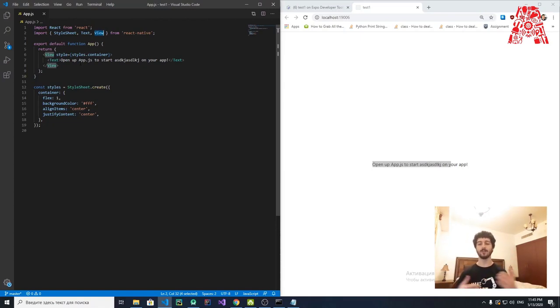So in React Native, if you want to put multiple objects together, you have to have a container. So view stands for a good container, so you can put multiple text boxes together. And we put a style on this view object, a style container, and the background color, align items, justify content. The justify content stands for the horizontal aligning, and align items for the vertical aligning. So both of them are on the center, so that's why the openup.js, in other words, this one line of text, is right in the middle of the screen.